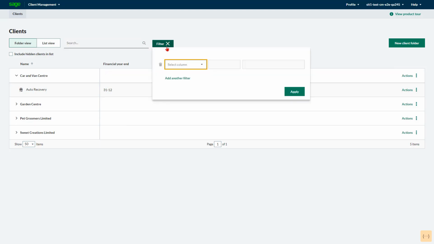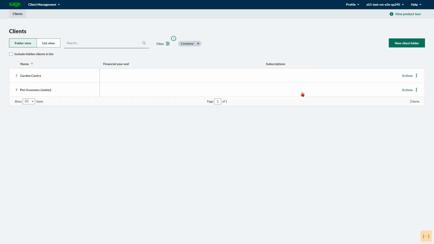So here I will search for a specific client. To further narrow down my search, I can add filters. I can filter the client by product, type, country, and financial year. So here I will choose type, company, and apply to find the company clients from the client list.